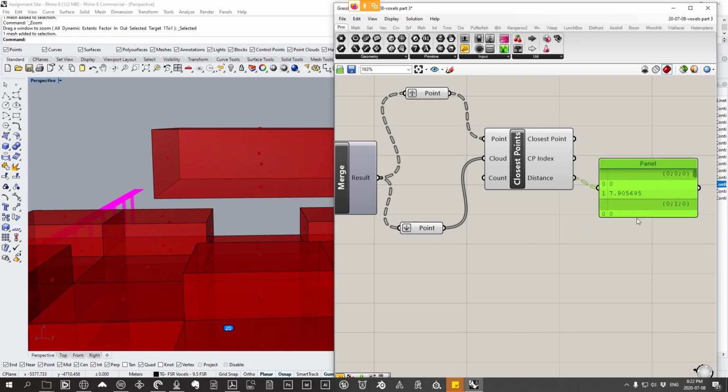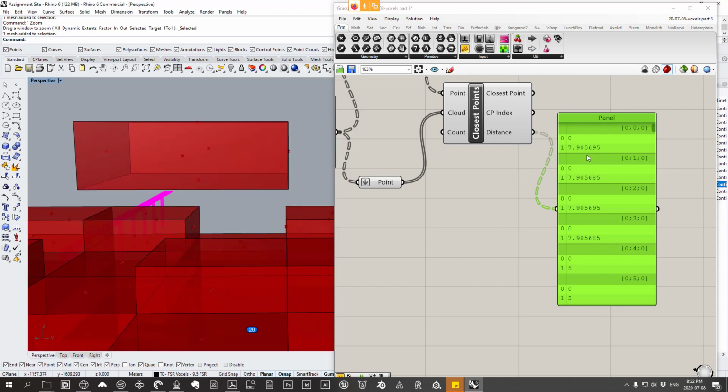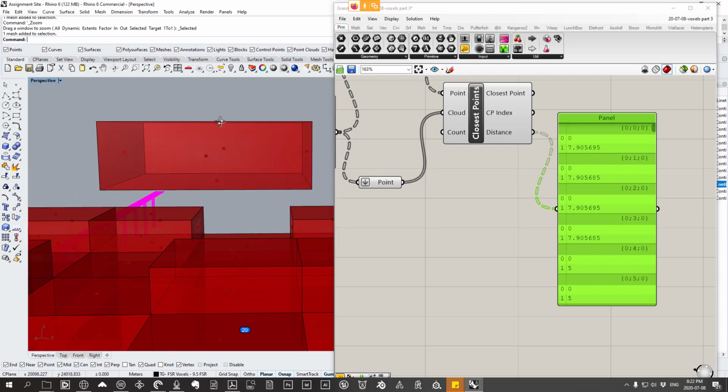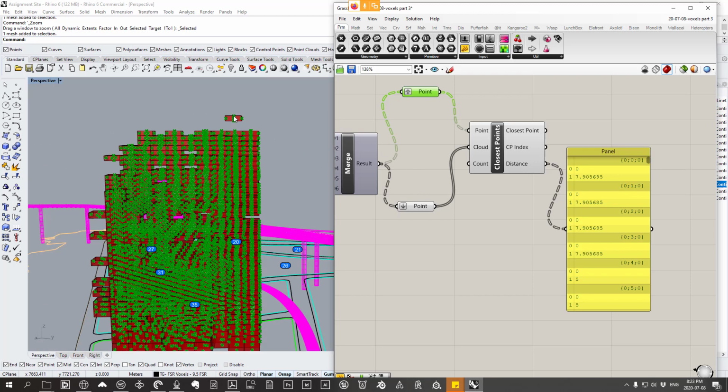And while your computer's unfreezing, I will tell you what we're doing here. If you look at the first number, it's always going to be 0. The reason is that since we're comparing each point to the cloud of points, the cloud of points is also going to include the original comparison point. For example, this point here at the very top will also be included in this big set of points. So that's where this 0 comes from.